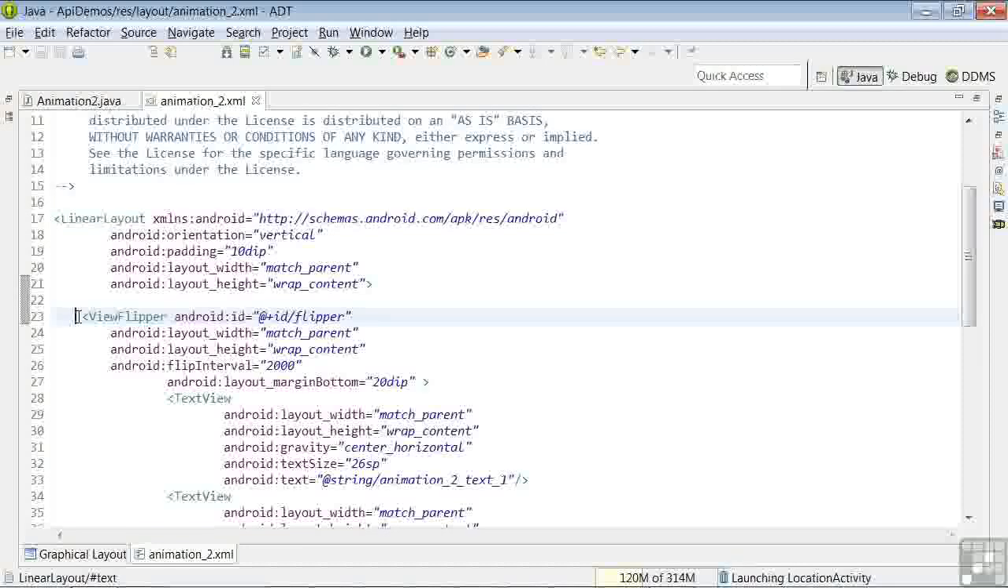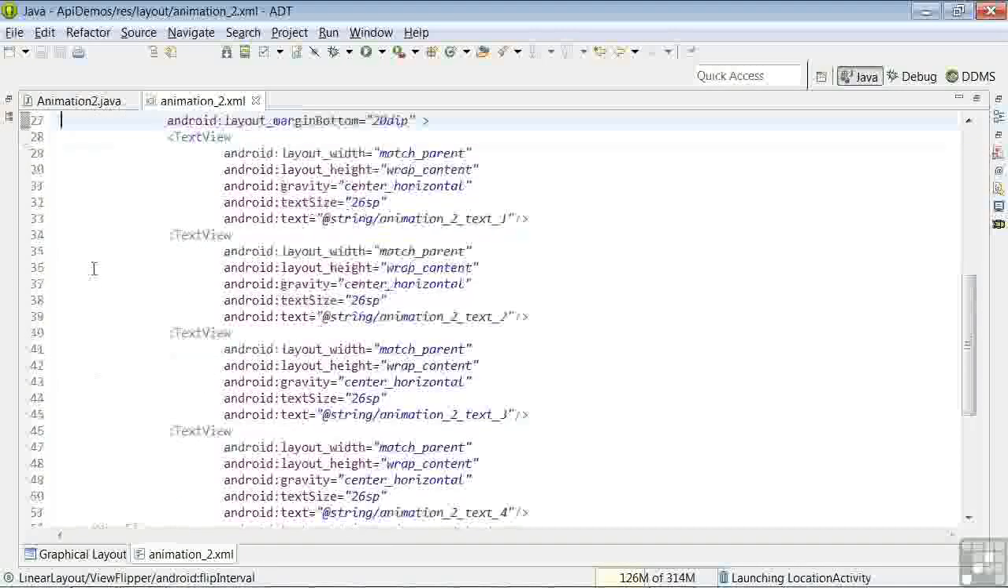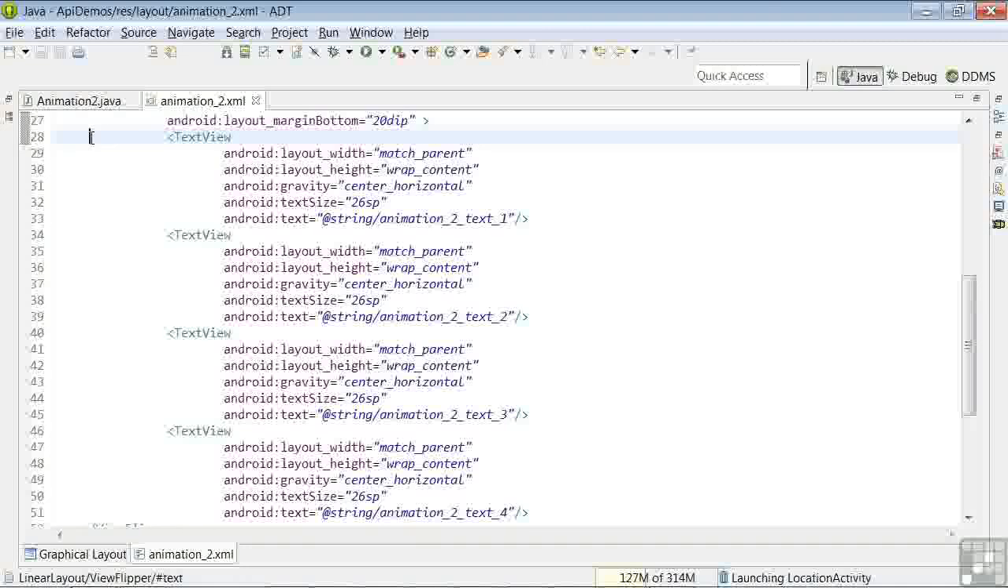And this is a simple view animator that'll animate between two or more views that have been added to it. Only one child is shown at a time. Using the flip interval in line 27, it automatically flips between each child at a regular interval. The child views are down here in lines 28 through 51, and each one uses a different text string.